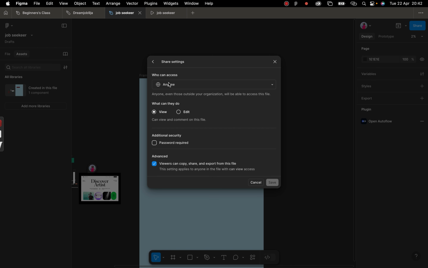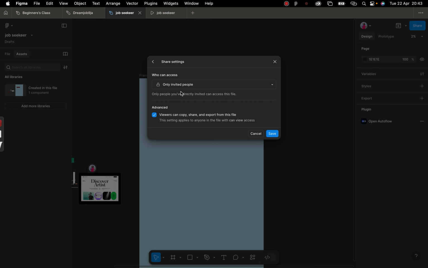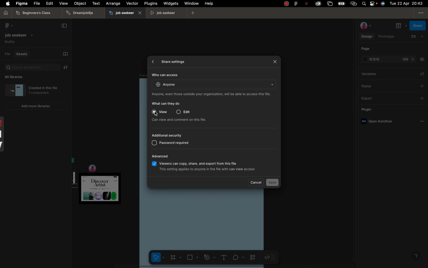So who can access this? Anybody. Anybody with a link. You can put only those invited. And you literally need to invite them. Once you save, you need to invite them by putting their email. So it's stressful for me. I just leave it as anybody and then can view. I just make sure that they can only view.